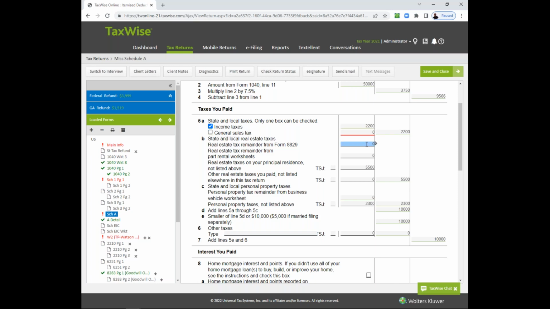Now, over here, let's talk about real estate taxes. Notice this right here where it says real estate tax remainder from Form 8829. Why would this be here? Why do you think this would be here? Well, if you've got self-employed clients, and they're taking the home office deduction, the percentage of the home that's being deducted.